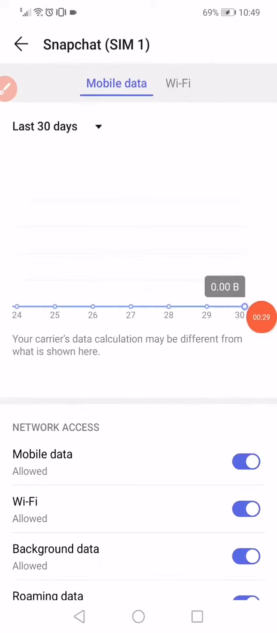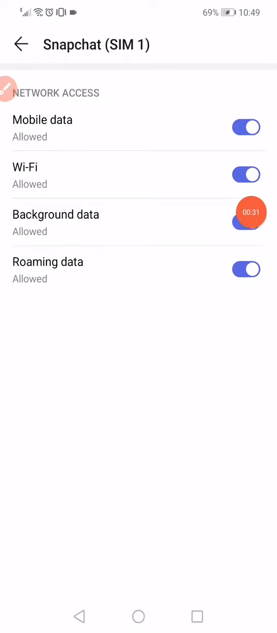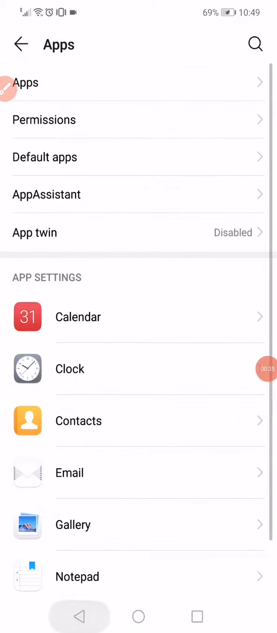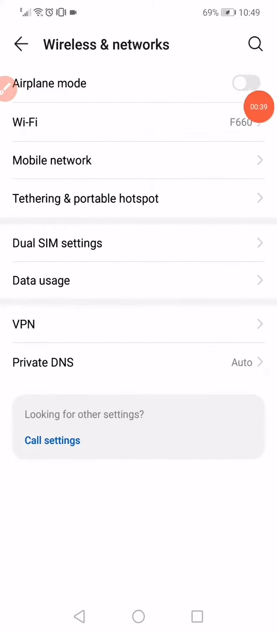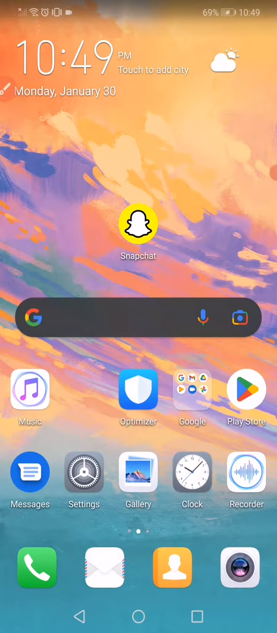Click on data usage and then go to the Wi-Fi, disable it and enable it. After that, go to the settings on your phone, go to the wireless and networks, enable the airplane mode for 5 seconds and then disable it like this. After that, what you want to do is just restart your phone and reopen Snapchat.